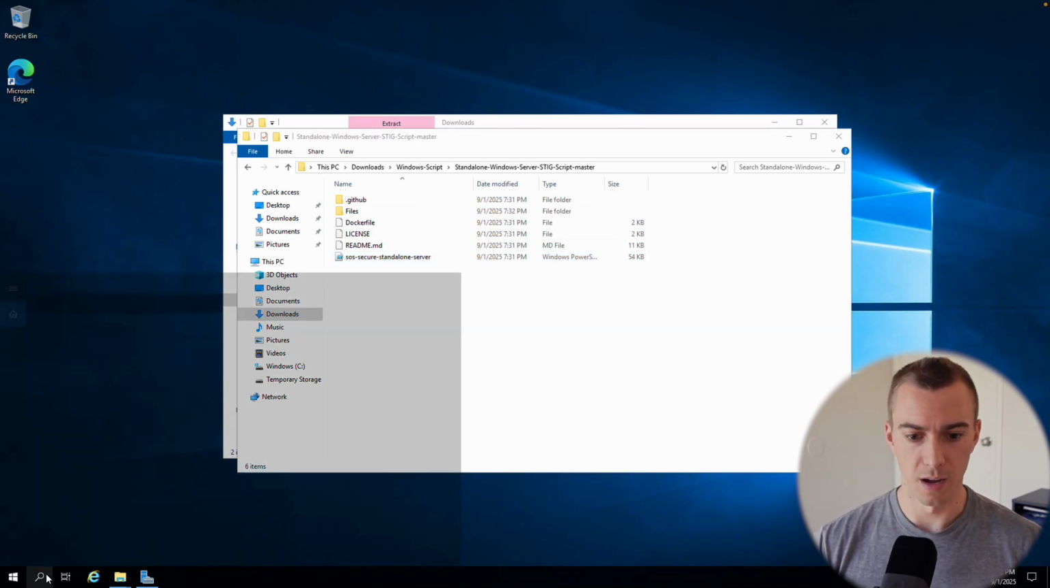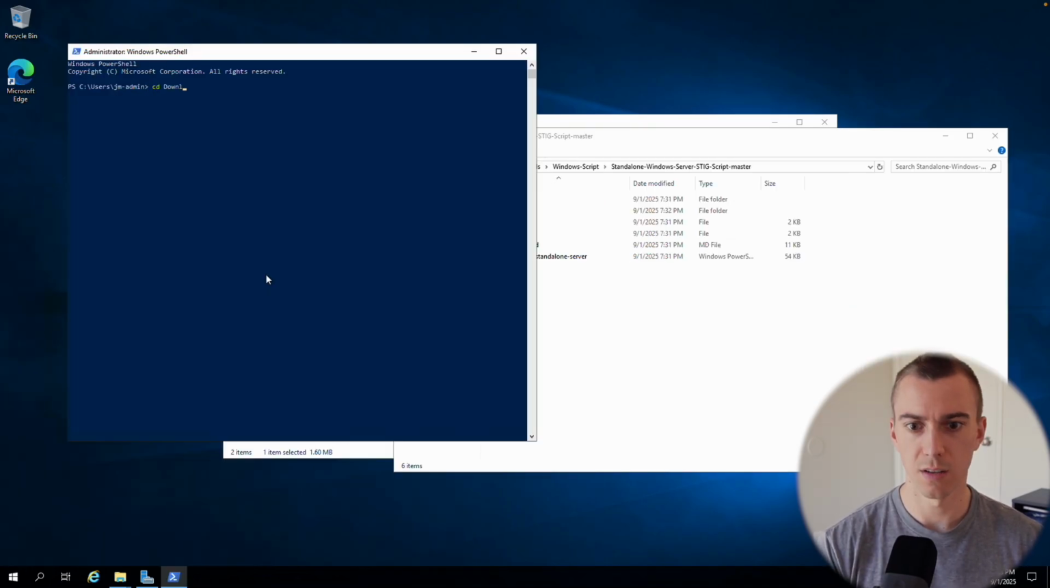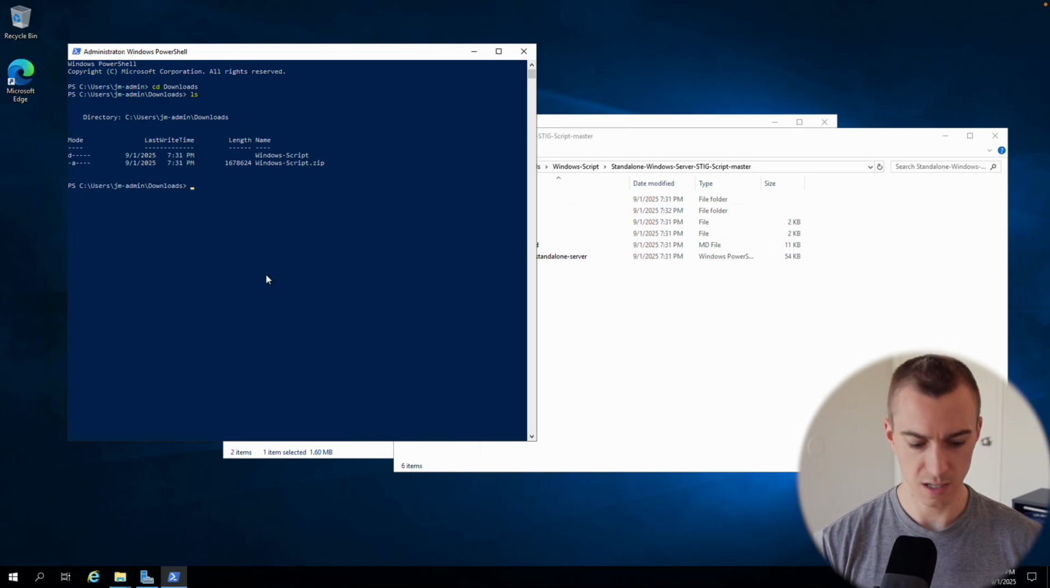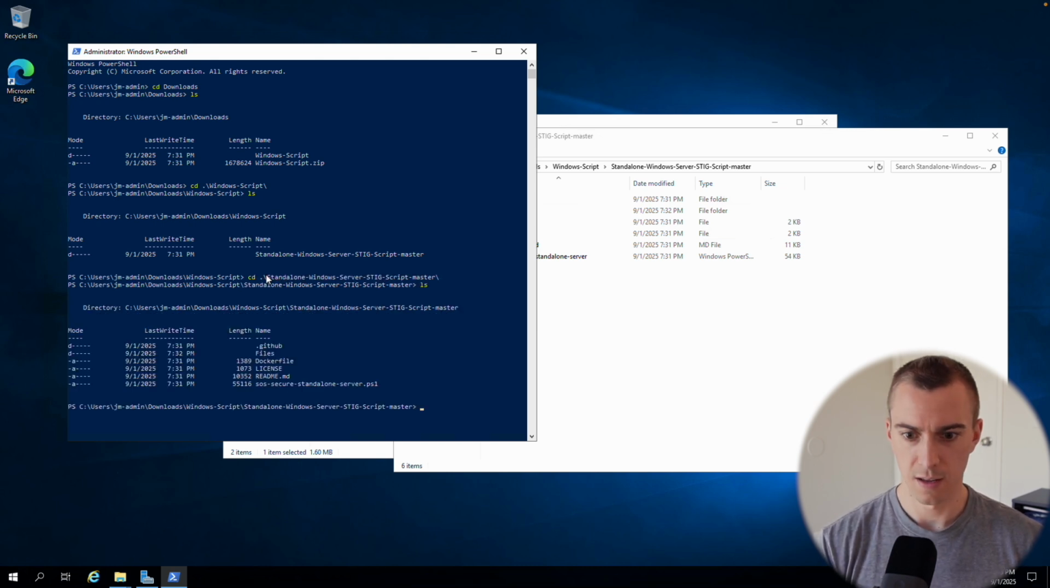So we will open up a PowerShell terminal. We can cd to downloads, so we know it's there. ls to see what's in there. cd Windows. Tab is how to autocomplete in the command line. Windows script, and then we will cd into that. It's the only folder in there, so get in there. And then we see the PowerShell script, so we can just run that script.